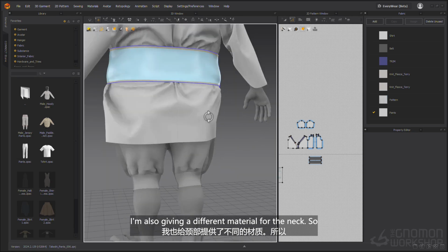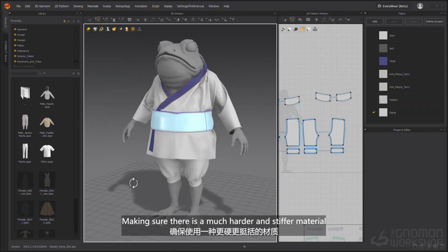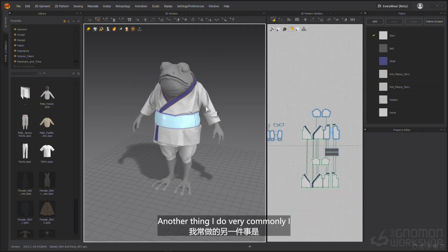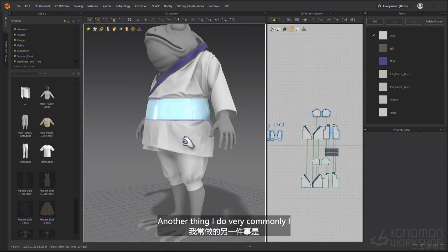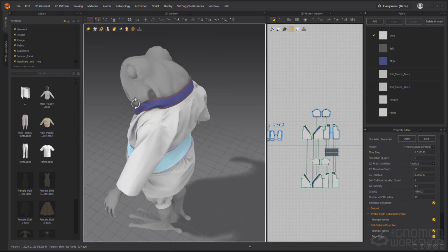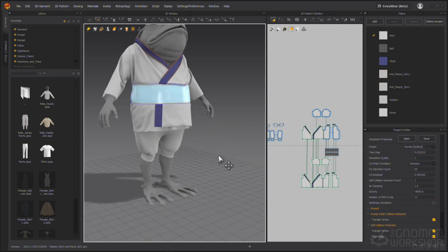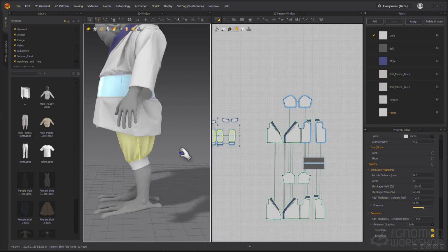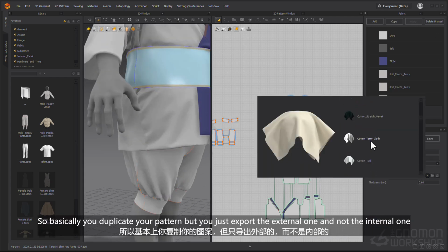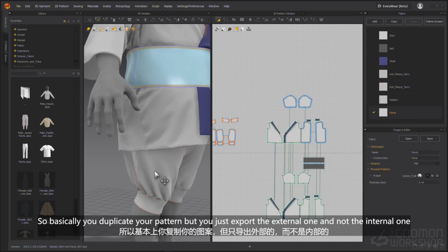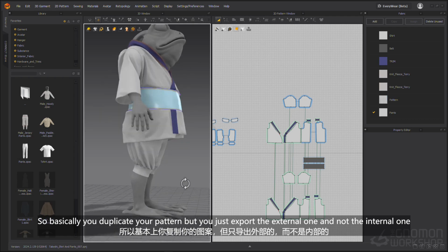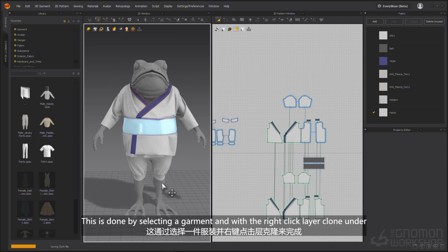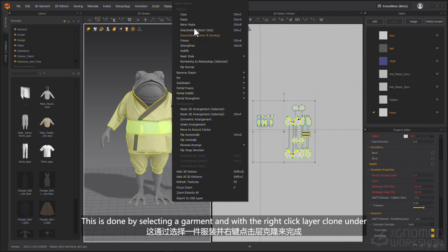I'm also giving a different material for the neck, so making sure there is a much harder and stiffer material. Another thing I do very commonly, I duplicate the layer inside, and this helps to get a more stable and reliable simulation. So basically you duplicate your pattern, but you just export the external one and not the internal one. The internal is just for a simulation. This is done by selecting a garment and with the right click, layer clone under.